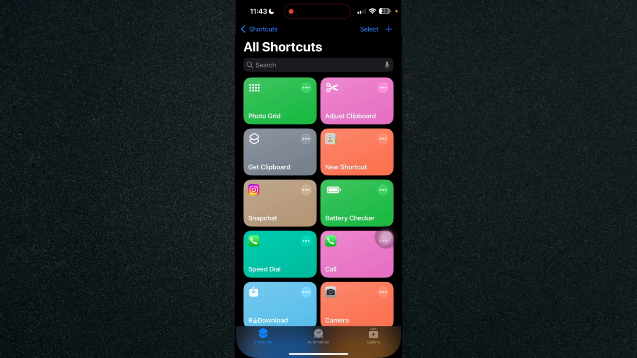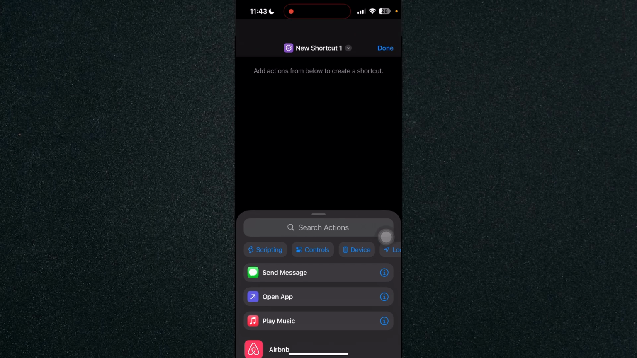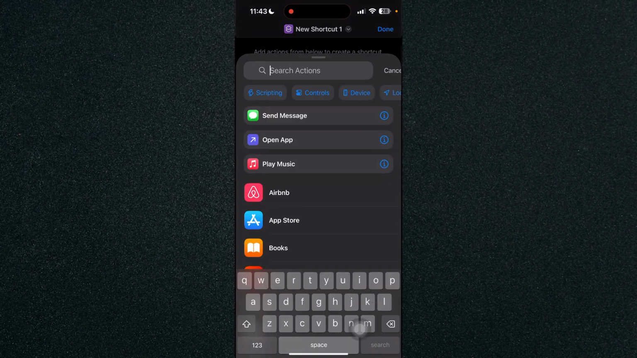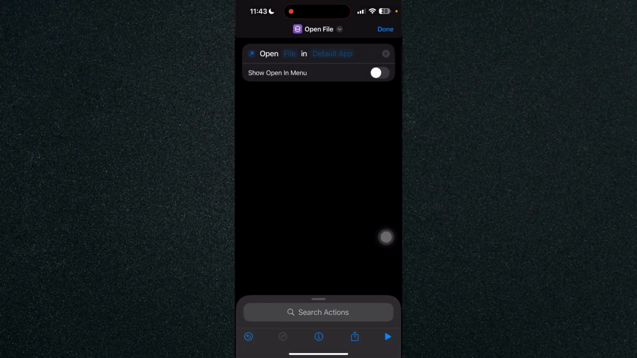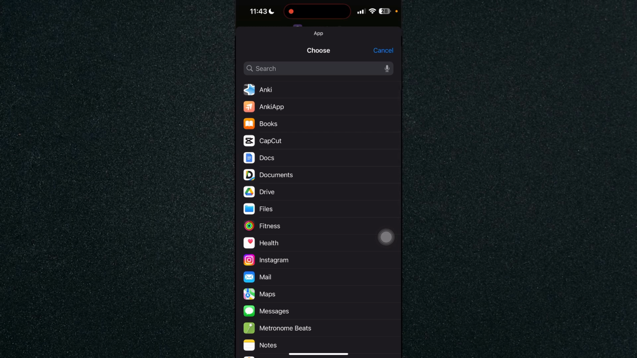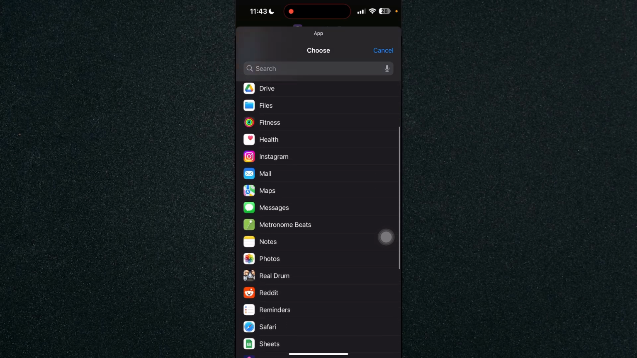Click on the plus icon on the top right corner and search Actions, which is Open File. And click on the Open File. Click on the default app and look for the files.